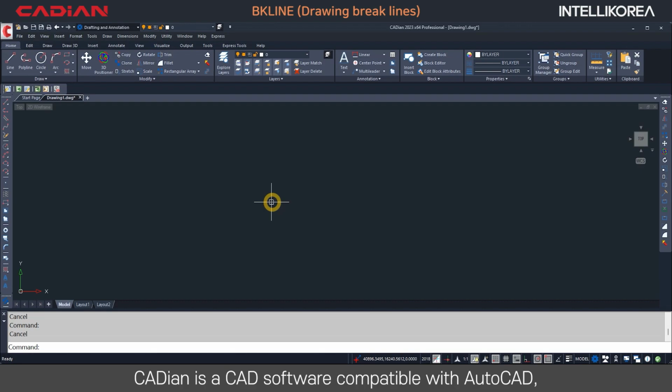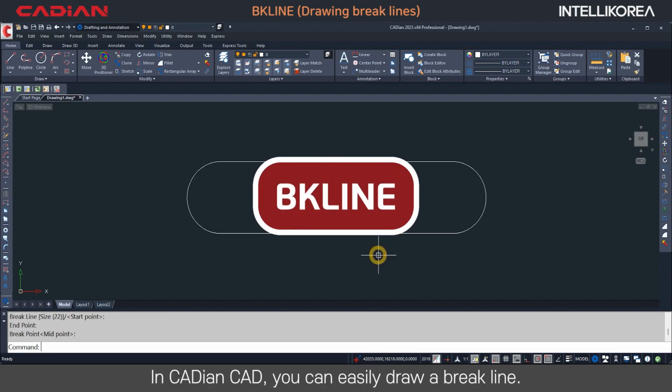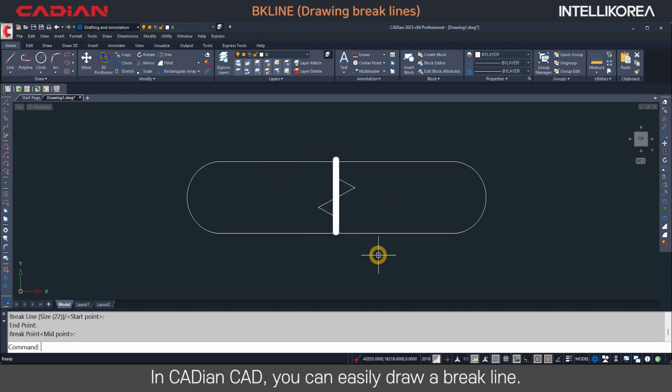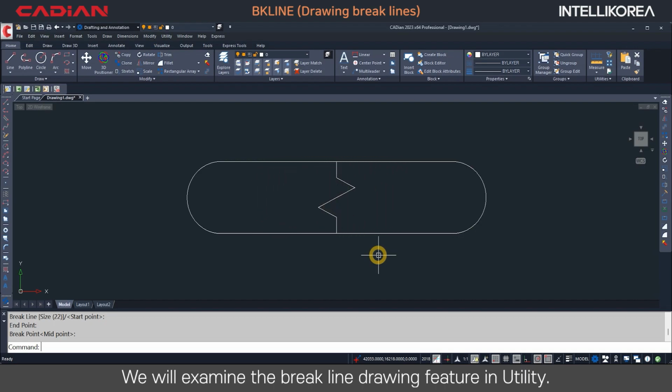CADian is a CAD software compatible with AutoCAD, developed by the Korean company Korea. In CADian CAD, you can easily draw a break line. We will examine the break line drawing feature in Utility.